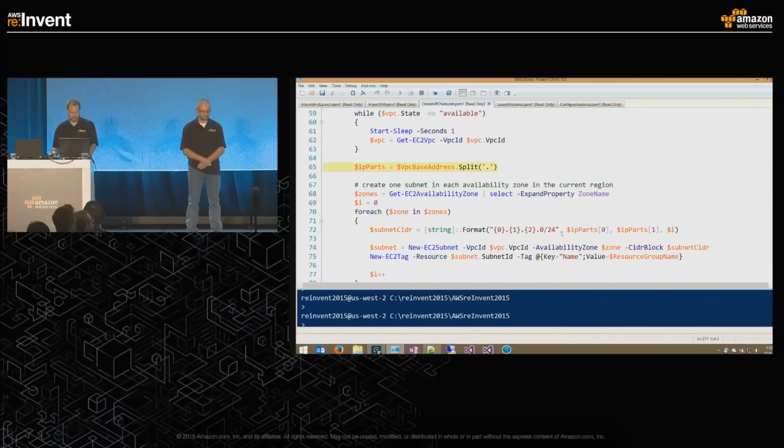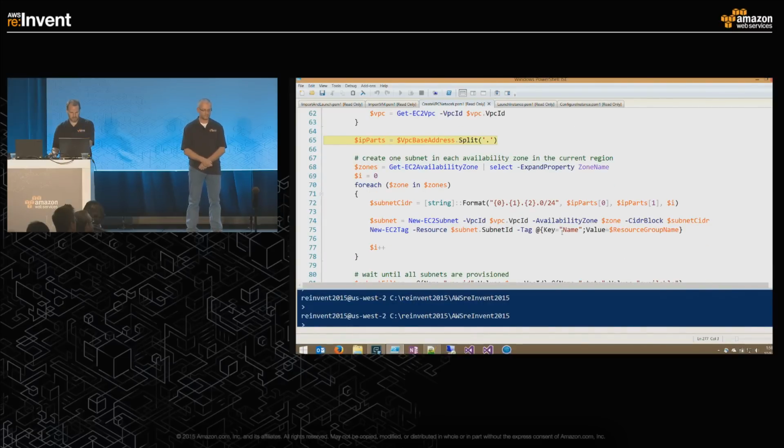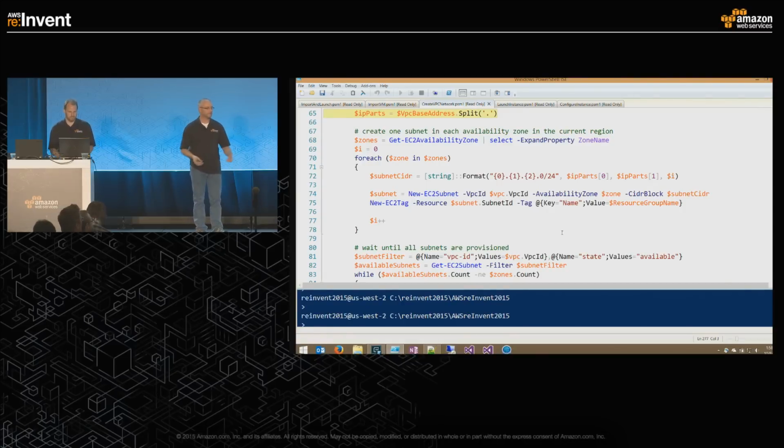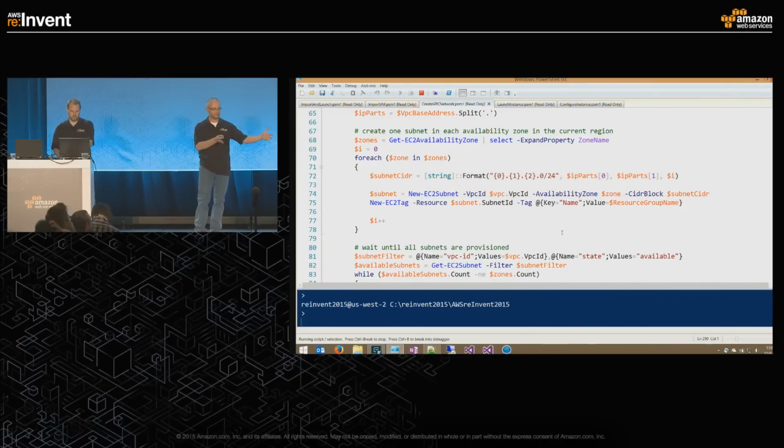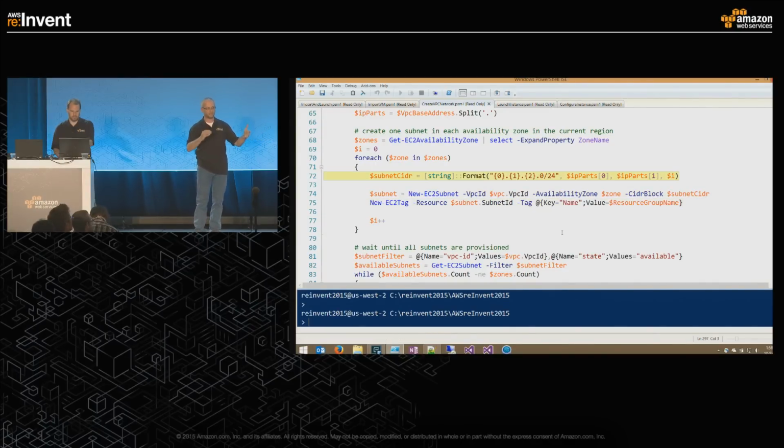Okay. Then what are you doing over here, Steve? What we're doing now is we're taking that base address, the 172.0.0.0, splitting it into its individual quads. Right? Then we're going to take the first two quads and we're going to increment the third quad. So 172.0.0.0, 172.0.1.0 with /24 net masks. Because we're going to create a subnet in every AZ. US West 2 has 3 AZs, so we're going to create 3 subnets. All right. So we created our 3 subnets.